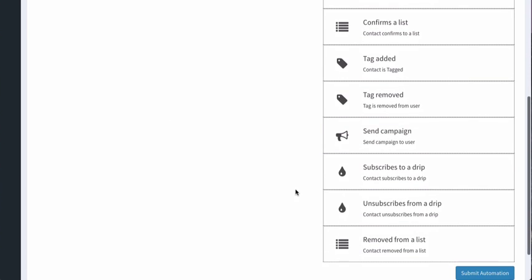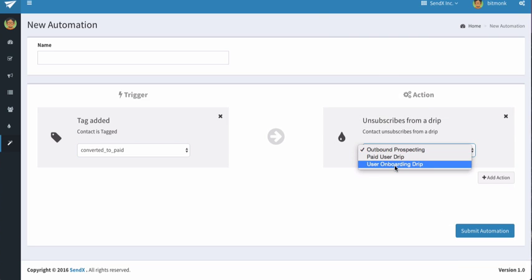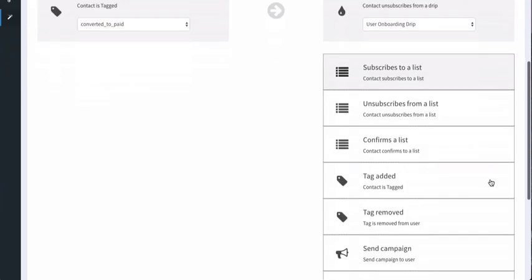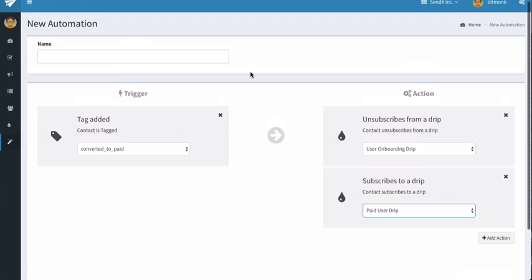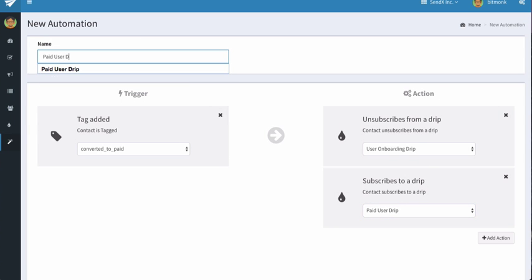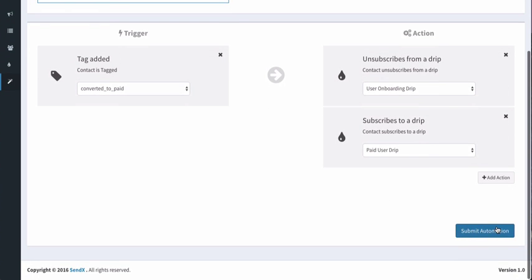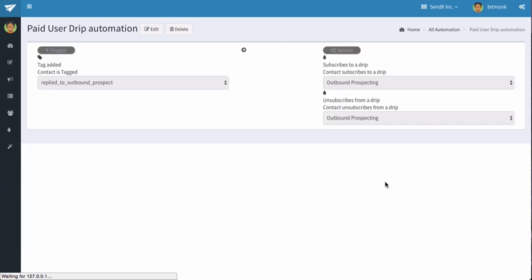In such a scenario, we need to unsubscribe these users from the earlier user onboarding drip, and we want to subscribe them to a paid user drip. Doing this is extremely simple. So let's name this automation as paid user drip automation. You can see how simply we have been able to perform a really complicated use case.